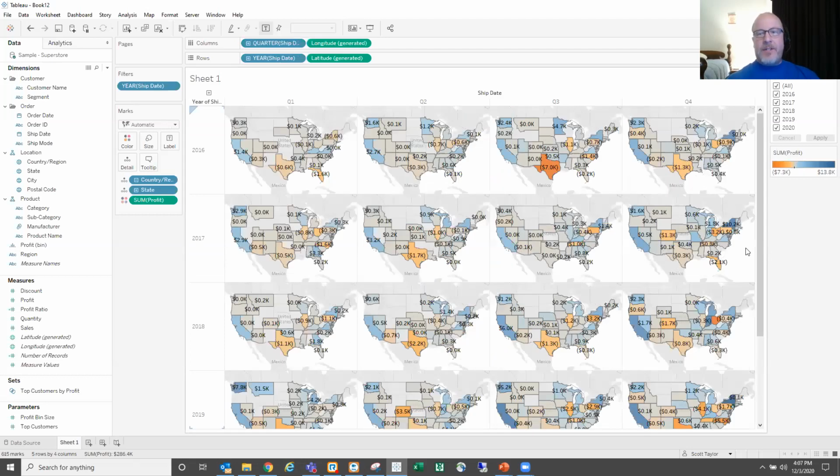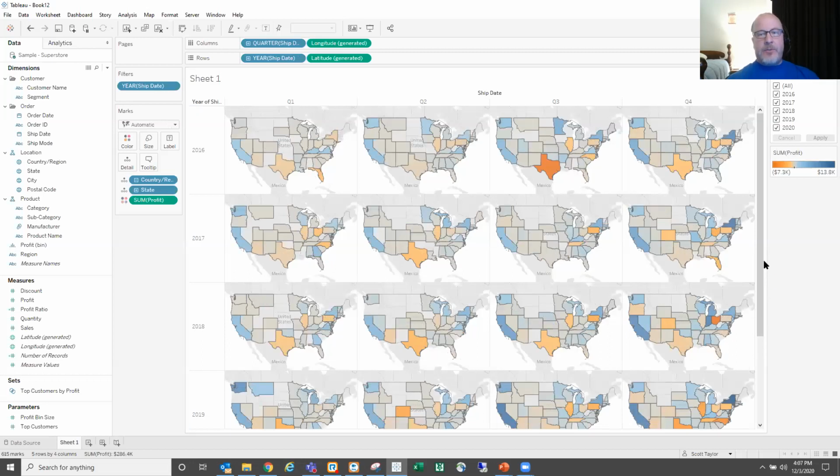So you can see scrolling down, we have the years, and scrolling across, we have the quarters. So it's very easy to see visually if there are geographies that have different profitabilities based on time, whether it's quarter or year.